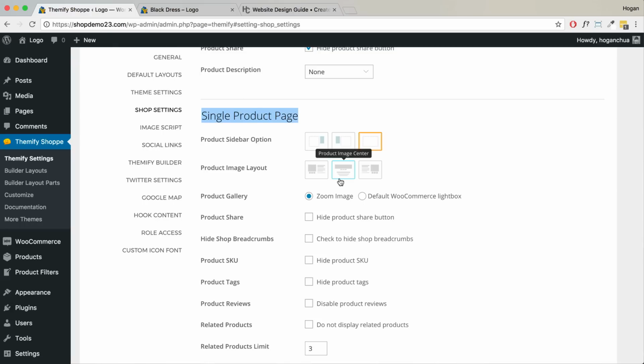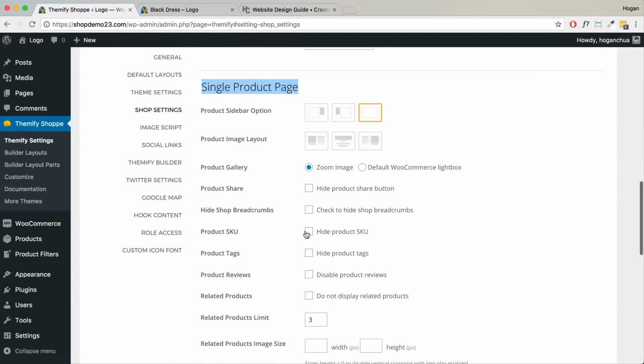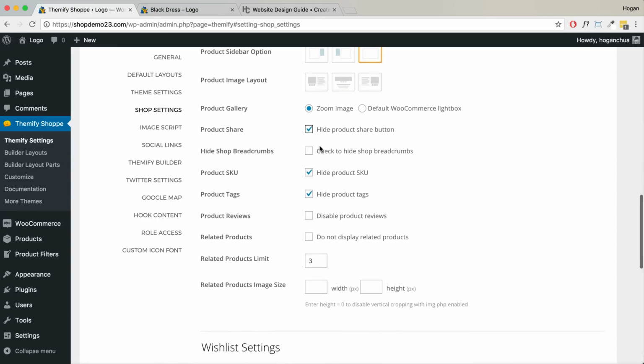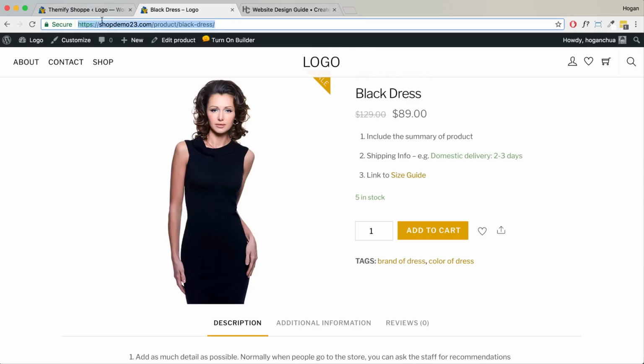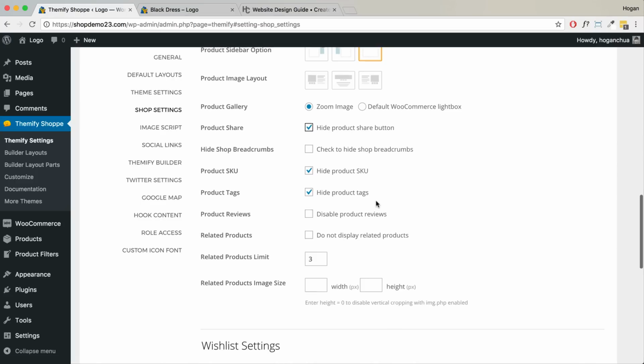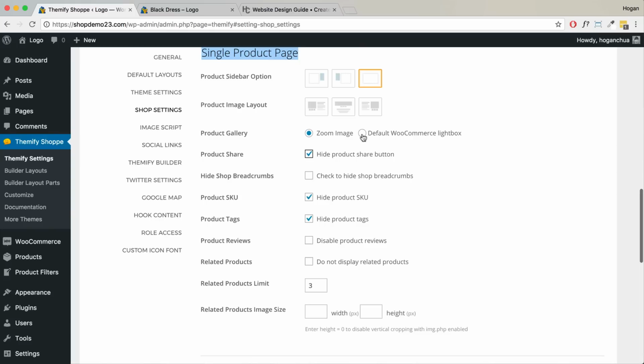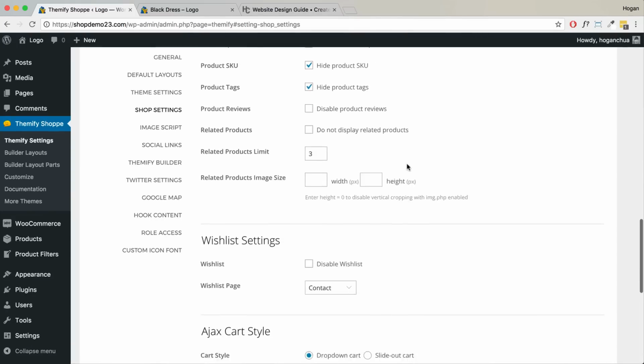So what you might do is hide the product SKU, the product tags, and the product share button, because I don't think that's that useful these days. Most people would probably just share the link with their friends rather than using that to share it. So that's why I want to remove it. You can also change it to the default lightbox. I'm going to keep it as Zoom.